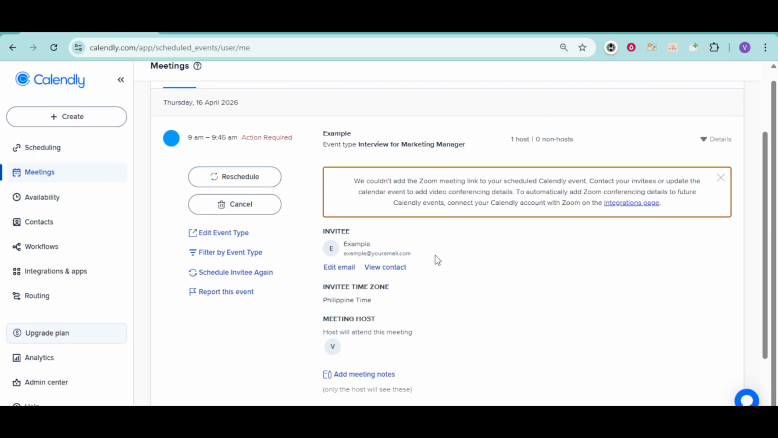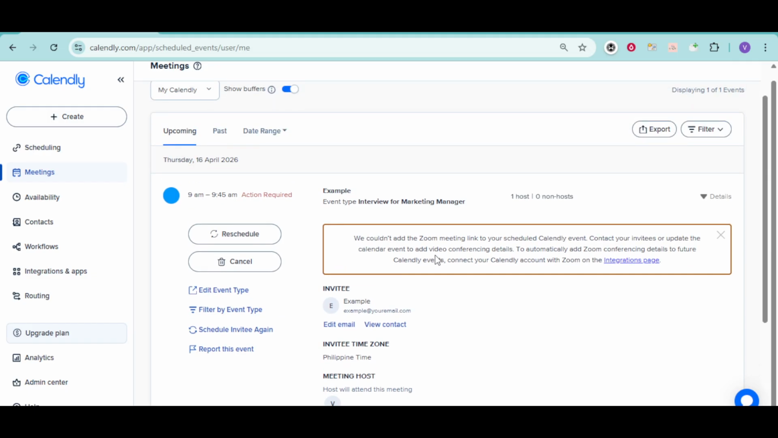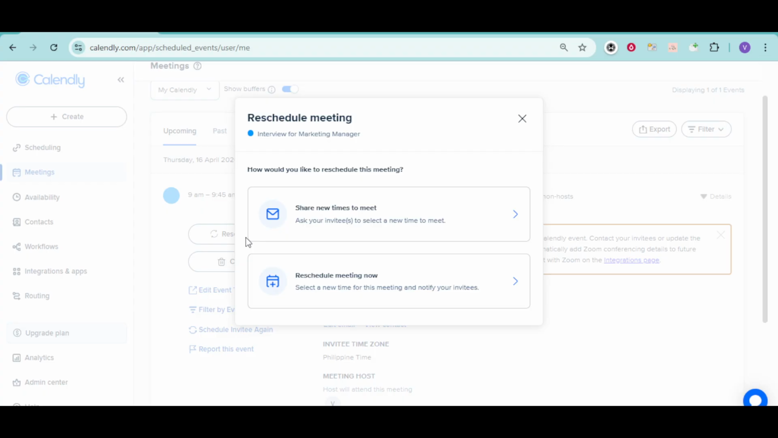Within the event details view, you'll see a button or link that says Reschedule. This is the option you'll use to change the time. Click Reschedule and Calendly will guide you to a familiar looking page or overlay, similar to what your guest originally saw when they booked the event. Here, you'll be shown your available time slots based on your current Calendly settings.